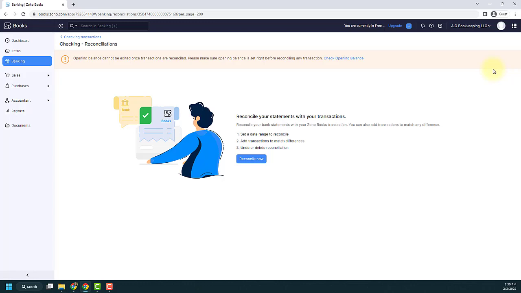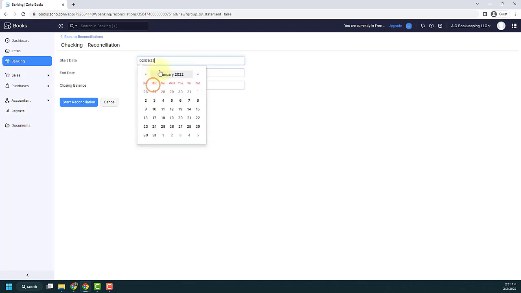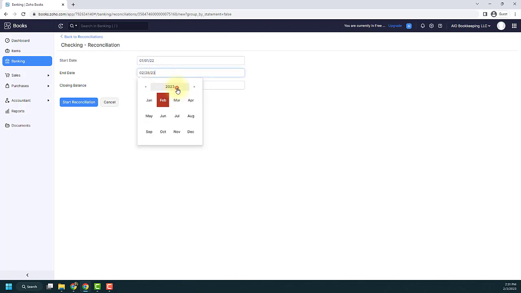And just note that not every account will be the first of the month to the end of the month. A lot of the times credit card accounts, their statements start in the middle of the month to the middle of the following month. So to get started, you'll click this Reconcile Now button, and you'll want to enter the start and end dates on your statement. So for me, I'm actually going back to January 1st of 2022, and the end date on my statement is the end of January. So this is one full month, January 31st, 2022, and the closing balance is what's the closing balance on your statement. So my closing balance is $86,616.91. You'll enter that there, and then you'll click this Start Reconciliation button.